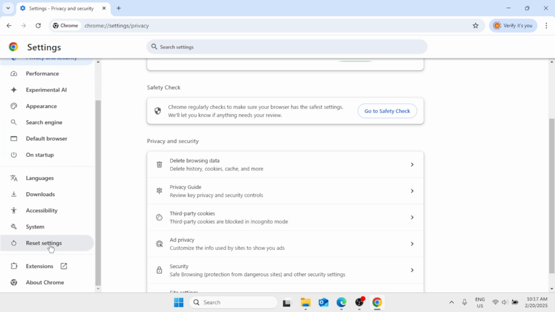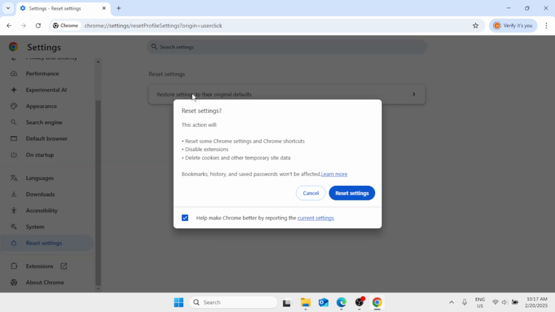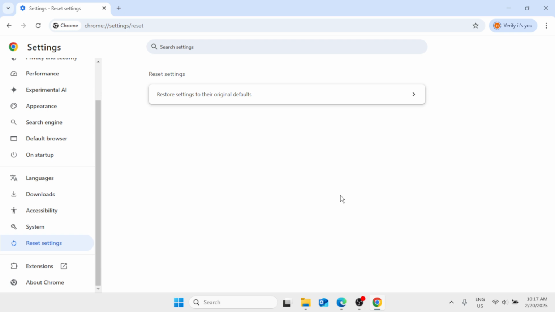Then scroll down and click on Reset settings, Restore settings to their original defaults. So the good thing about this is that it will fix the issue and this will not affect the bookmarks, history, and saved passwords. So simply click on Reset settings. Now once done, close this.